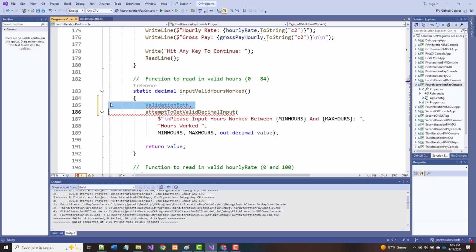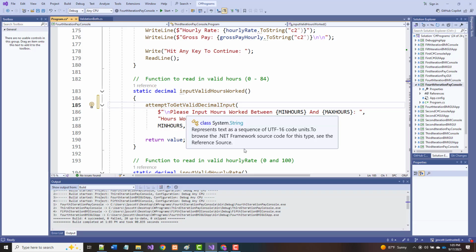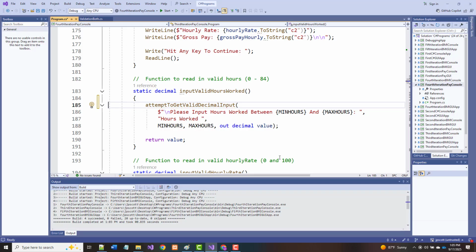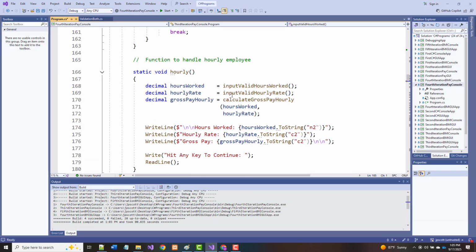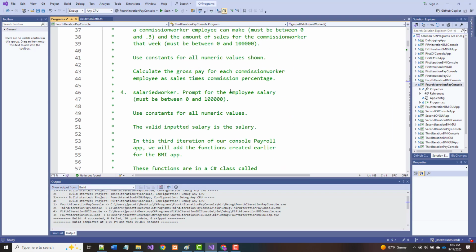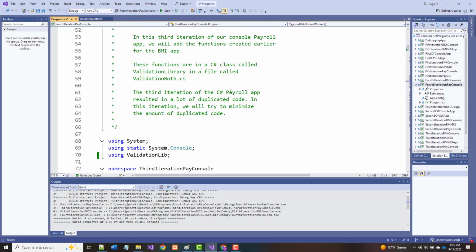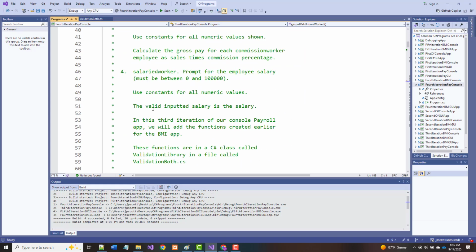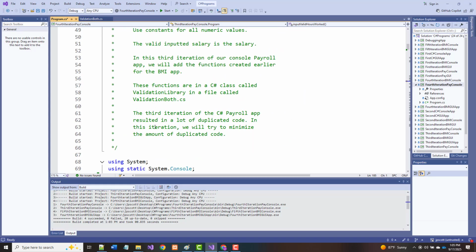I'm going to pause, and it works now. So I think what I'll do is I'll make a 5th iteration. So in this 4th iteration, we will try to minimize the amount of duplicated code. That is correct.